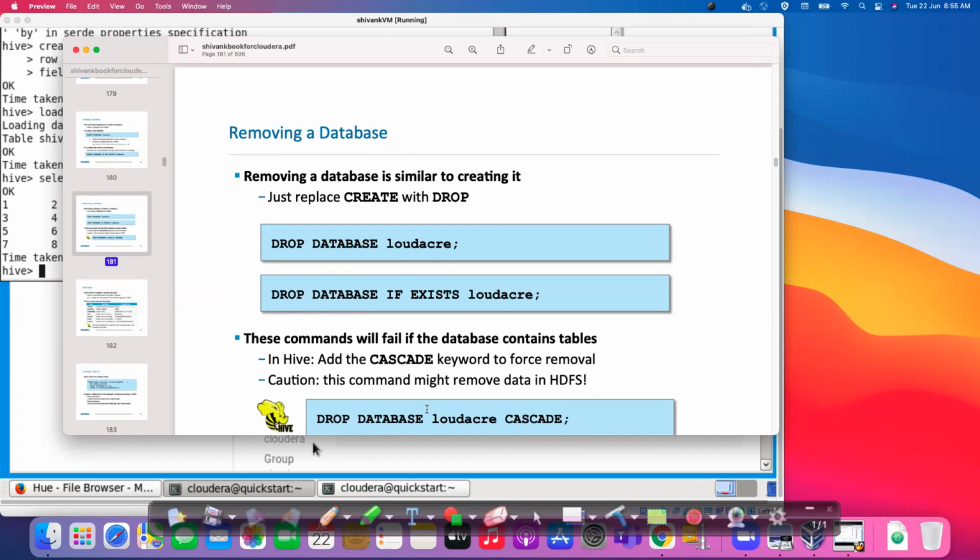Similarly, if you want to forcefully remove a database, a lot of times what happens is you have a database with a table inside it. If you want to delete that database, it will throw you an error. It will say, hey, you already have something, I cannot let you delete it. But if you still want to delete it, just add a cascade. So you can say drop database, name of the database, and just add cascade.